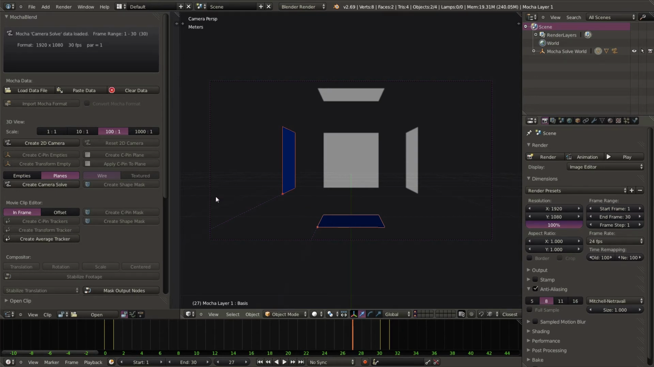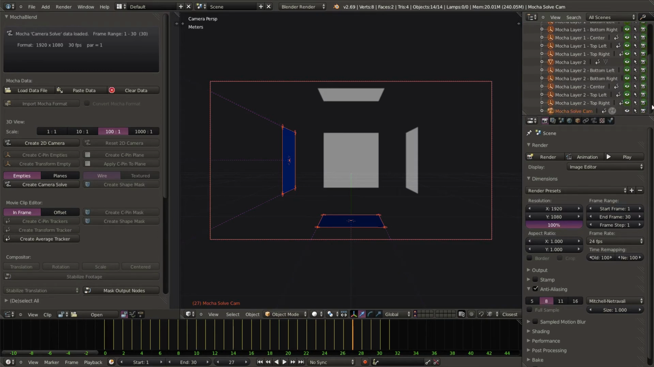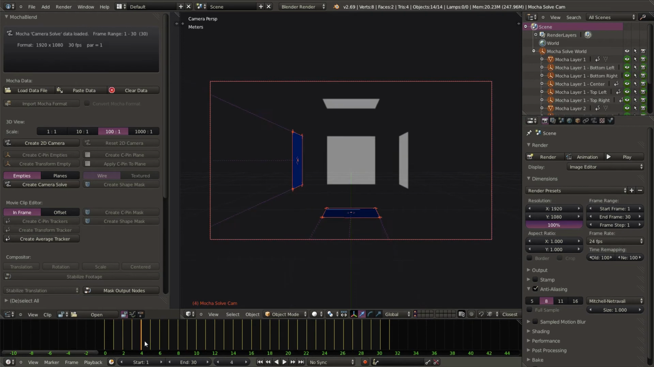But we can also create something else with MochaBlend. If we switch over to empties, we'll hit Create Camera Solve again. And I'll go ahead and select everything in the scene so you can see we now have some empties that are rotated with the plane that they belong to in the scene. Now MochaBlend is smart enough to know not to create another camera, so what you'll find in the Mocha Solve world empty is one camera and then all the objects that have been created. You'll also notice keyframes on the visibility here, so if you scrub the timeline, you'll see that the visibility will turn on and off. Now that is a setting that we can select in the user settings that I'll show you in just a minute.